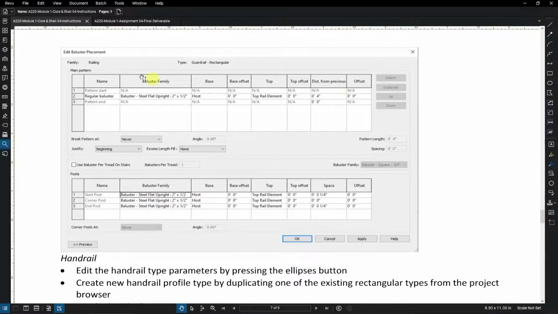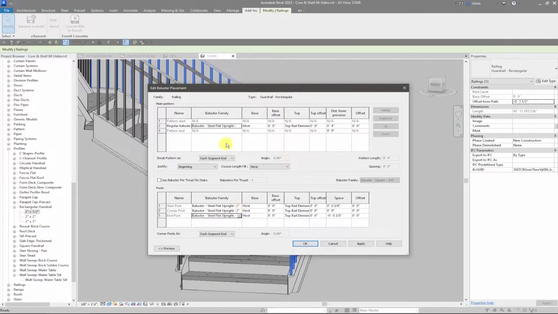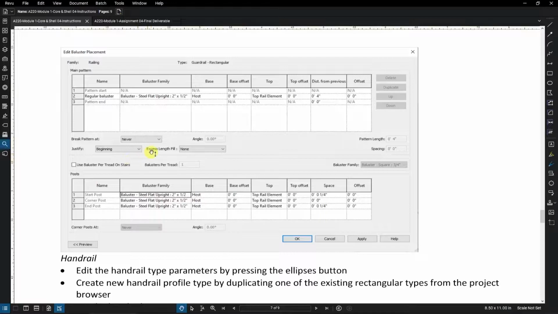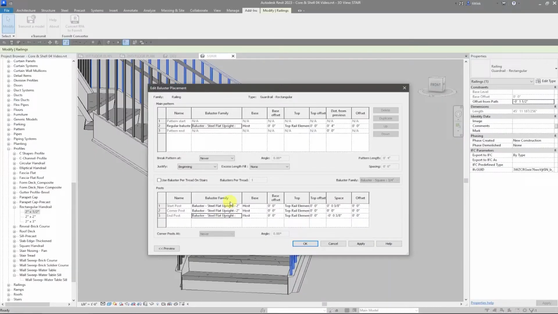Now a couple other things. Again, this is why it's so important to really look at every option on here. For the break pattern, we're never going to break our 4-inch pattern. So we're not going to say each segment, we're just going to say never. We're going to justify to the beginning, and the excess length fill will be set to none, and the rest of this is good to go.